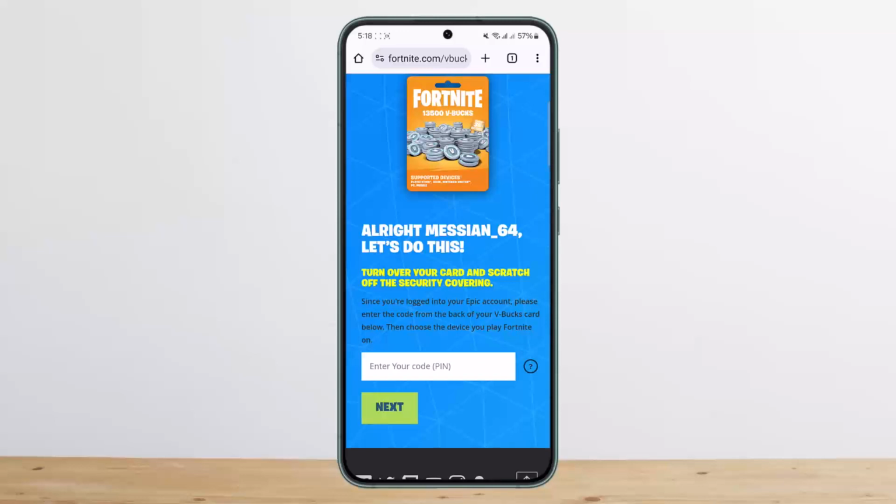You can see since you're logged in into your Epic account, please enter the code from the back of your V-Bucks card. So you want to enter the pin code from the back of your gift card, enter it here and tap on next. Once you enter it and tap on next, it'll ask you to select the platform you want to use your V-Bucks on and other details.